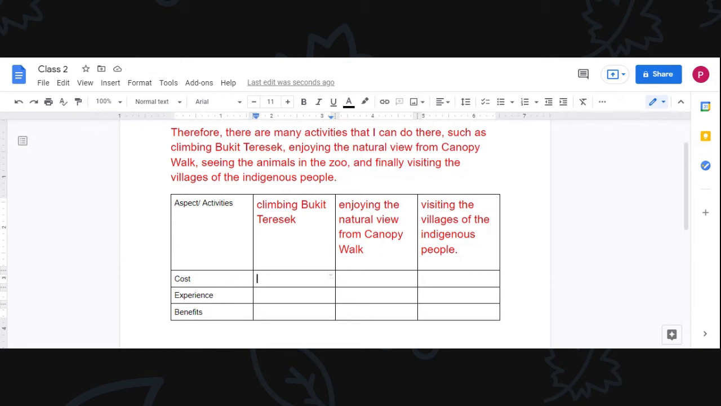Okay, so this climbing Bukit Teresa, I think this is free. And I think this enjoying natural canopy walk, I think there is a charge to it. I'm just going to say RM15. Okay, RM15. What do we call this? We call this entrance fee. Yuran kemasukan, I think. And finally here, maybe you need to give a donation. So all of this is KBAT. This is where KBAT comes in, guys. This is how you think.